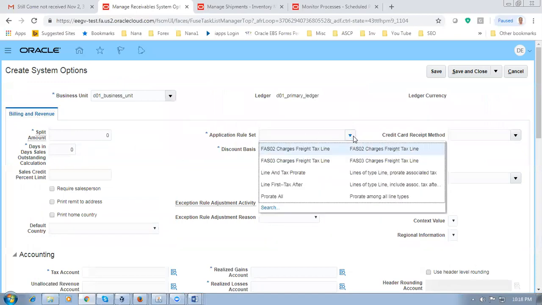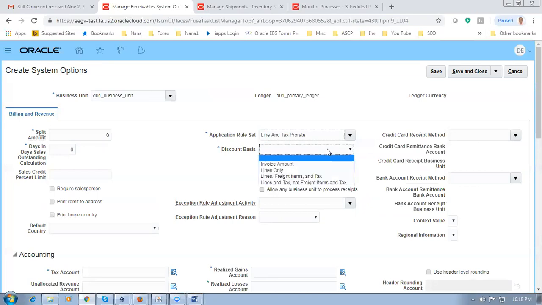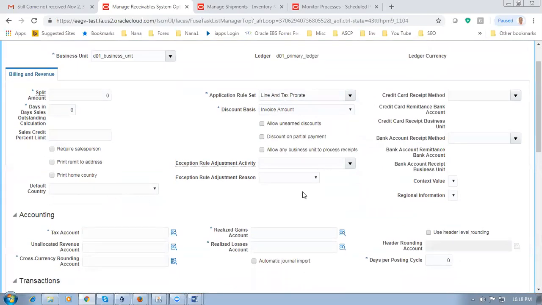Drop it down. I will choose something now. Line and tax flow rate. And the discount basis, I will say invoice amount. They're all mandatory fields. I'm choosing it now. Fine, go there. I don't know the other things basically. Nothing is mandatory here.